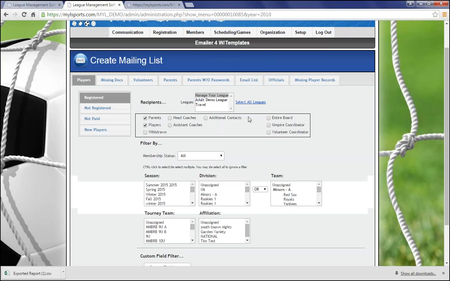We can choose entire board, which is anybody who has the board box selected throughout your league. You can choose that, as well as any of the positions or board positions that we may have created will show up here as well, and we can choose to email those specific people.